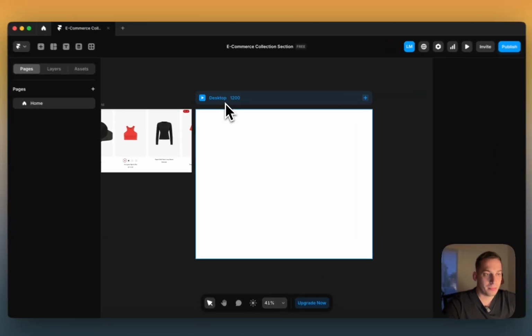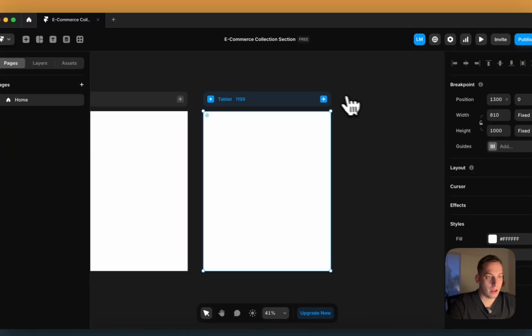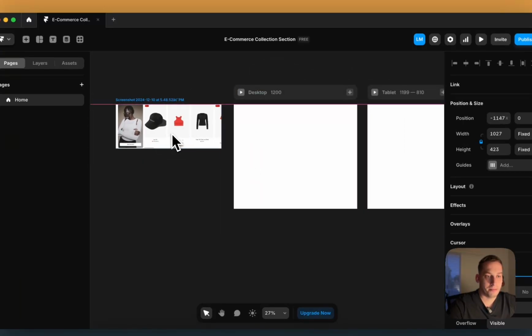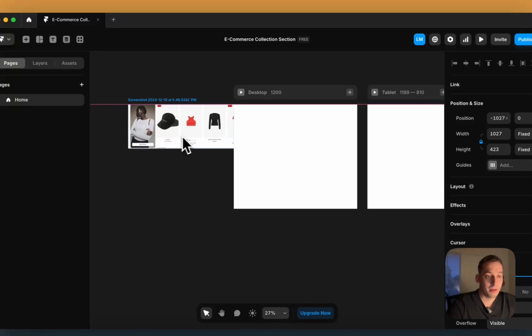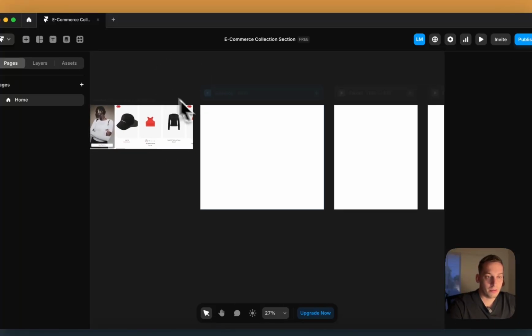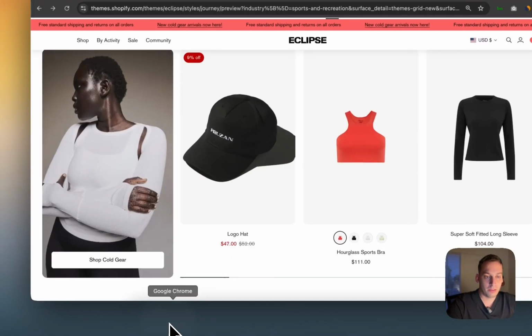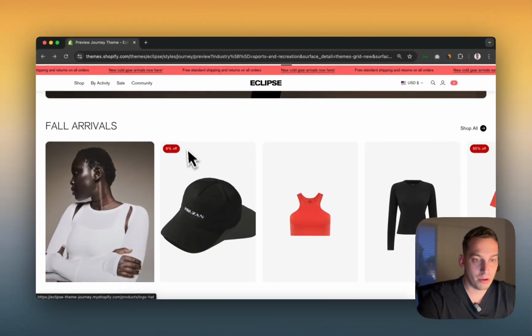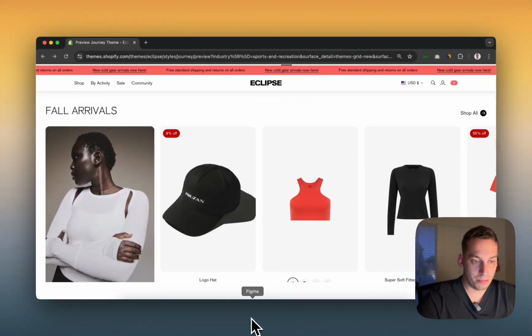So first things first, let's add the different viewports. I always like to design responsively, and let's start designing. So if we go back to Chrome, we see that they have a fall arrival and a little button over here. It says Shop All. So we can go ahead and start doing that.